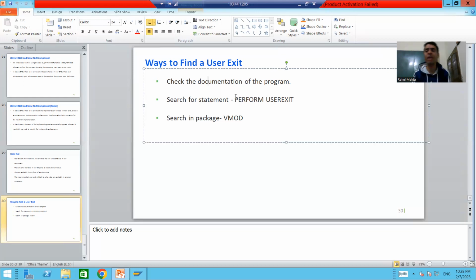You can check the documentation of the program, and SAP provided a very good documentation to find a particular user exit. So, with the help of documentation, we can reach a dedicated user exit.